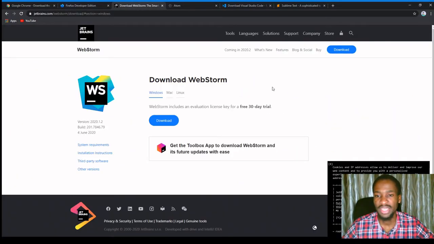And over here is my personal favorite IDE, which is known as Webstorm. Webstorm is owned by JetBrains, and it is available for Windows, Mac, and Linux. But Webstorm is not a free IDE. It's a paid IDE, but you can try it for free for 30 days. And if you like it, you can go ahead and purchase it.